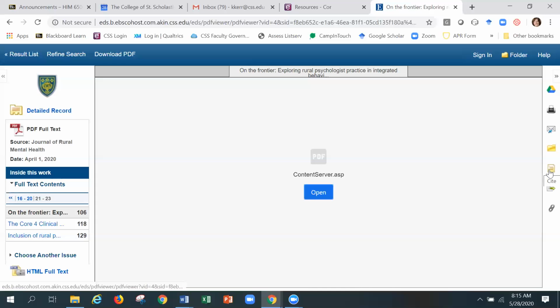And right here, there's cite. Okay, I'm going to come back to that. Export it. You can export it to different formats, and then here is a permalink, so if you want to provide a link to it. Okay, but I'm going to come back up here.